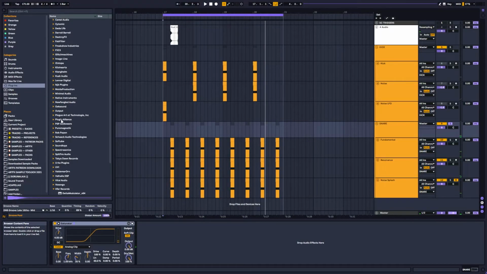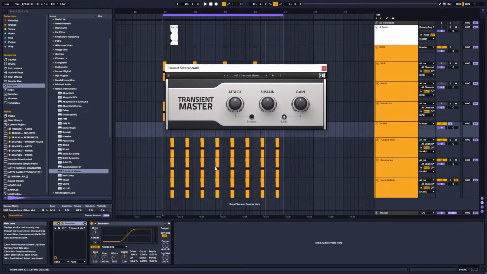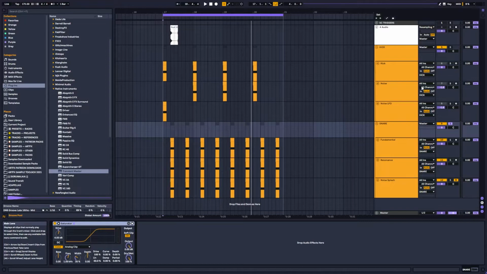And let's take our friend, the Transient Master by Native Instruments, and put it in front of the saturator on the snare group. And let's just see what happens if we take the sustain down quite a bit. Maybe a bit much. It's very subtle. It's not really needed that much on this one. These are already pretty tight anyway. But that's our snare drum now.